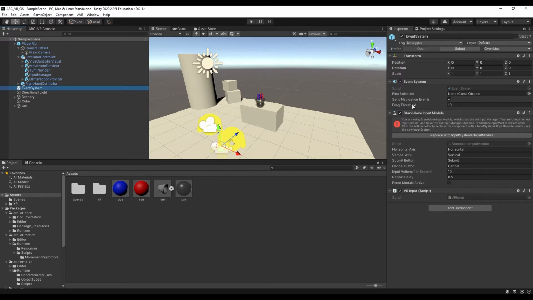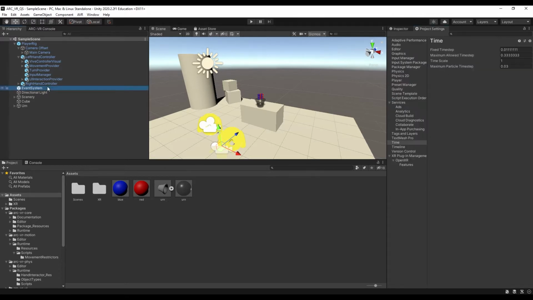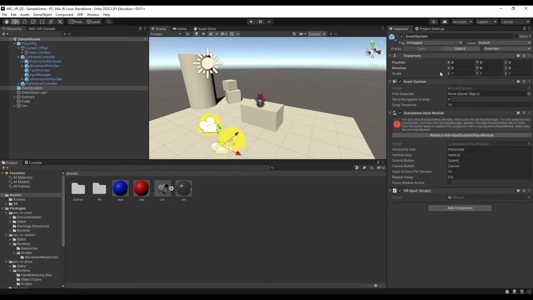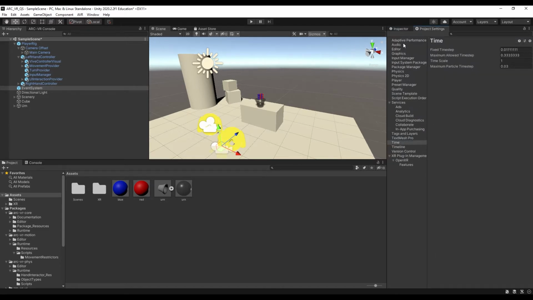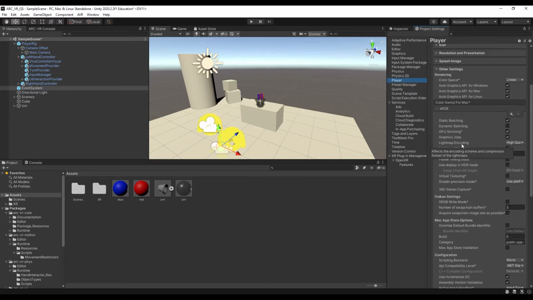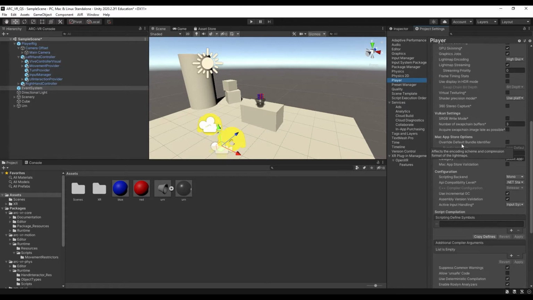Whether you're using the standard input module or the standalone input module depends on your project settings. But if you have this red flashing error here, you can just replace it with the UI input module, the new input system. That will depend on, that would be under player and active input handling and whichever you have set here.